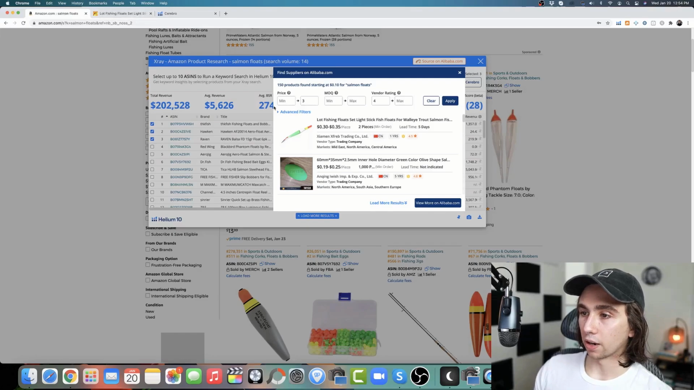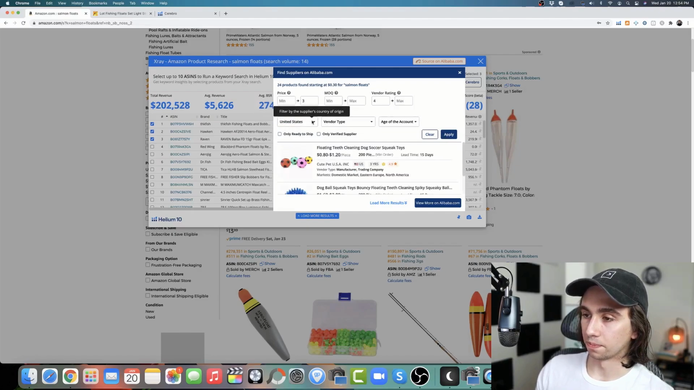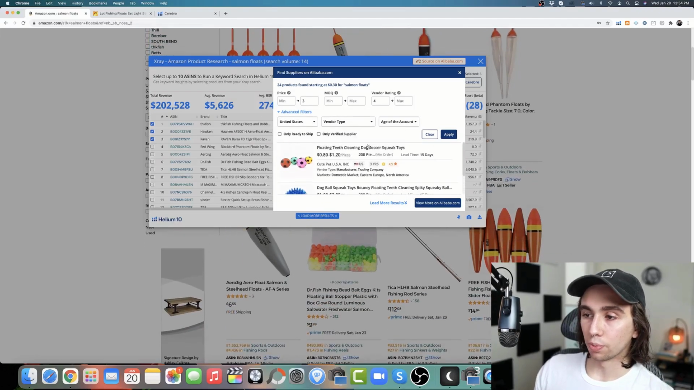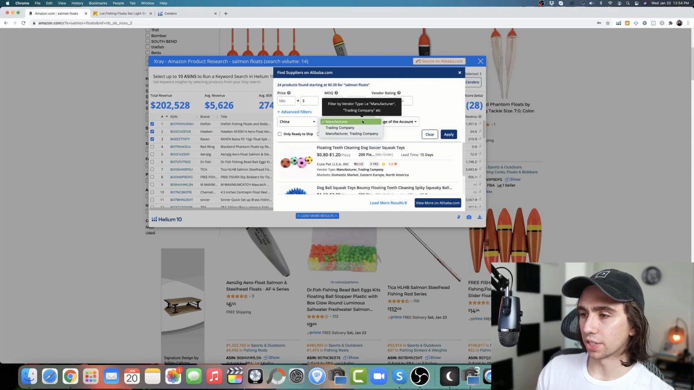If we come back here, we have a set of advanced rank filters. So now we could sort by supplier country, vendor type, age of the account. So we could go China, right? United States, I doubt there's gonna be any. That'd be really interesting if there was. There's two products, they're not relevant though. Back to China, that's the one I'm gonna be using most of the time.